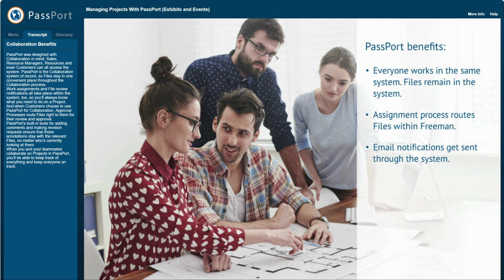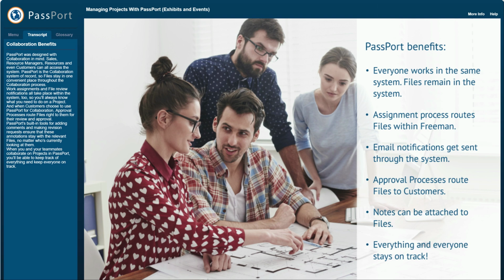And when customers choose to use Passport for collaboration, approval processes route files right to them for their review and approval. Passport's built-in tools for adding comments and making revision requests ensure that these annotations stay with the relevant files, no matter who's currently looking at them. When you and your teammates collaborate on projects in Passport, you'll be able to keep track of everything and keep everyone on track.